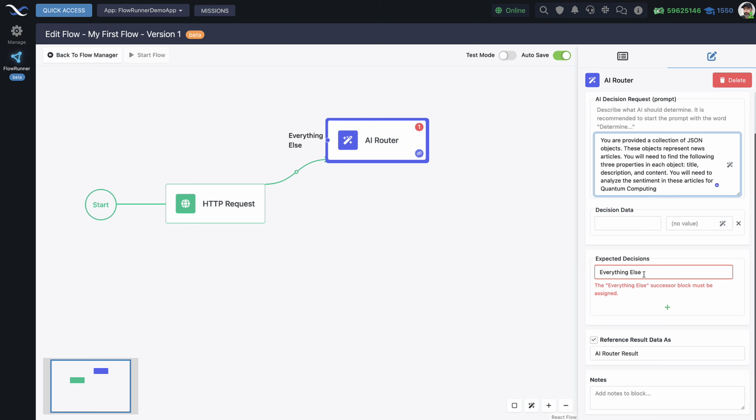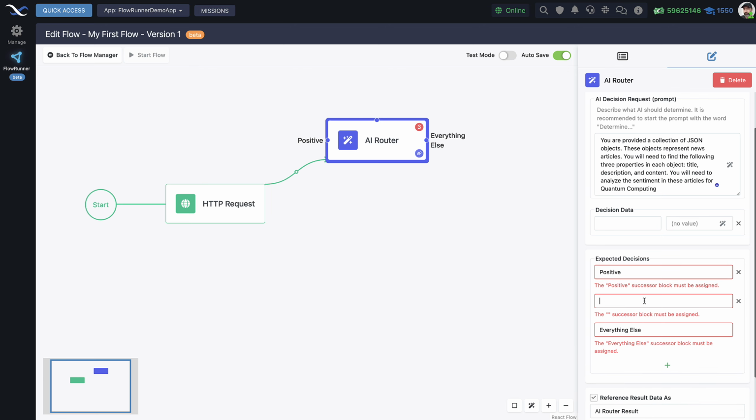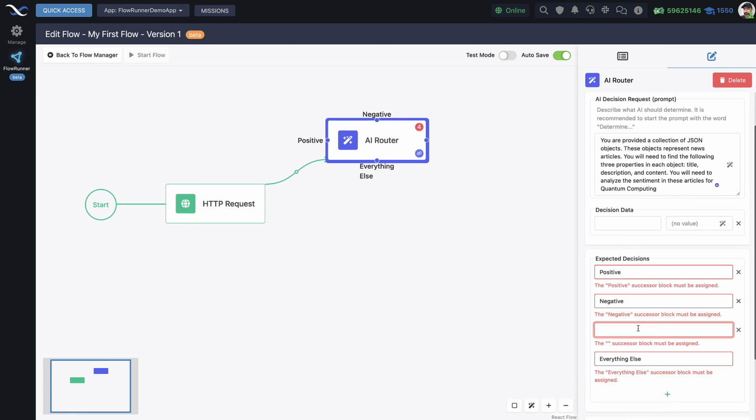So click in the expected decisions, the plus icon, and type in this one, positive. That's going to be one of the decisions. Then click the plus again, and this one will be called negative. And then the third one can actually be neutral.